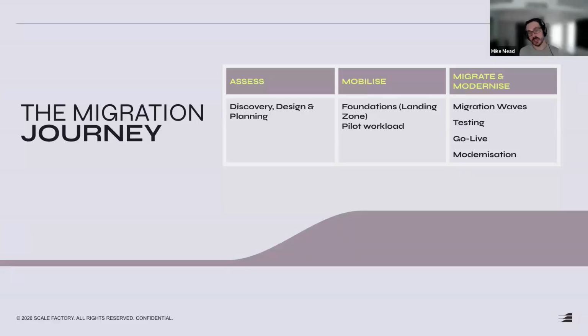Then moving on to what's referred to as the mobilize stage, where we're looking at the foundational level activities that you need to undertake. That might include building a landing zone, basically getting the host environment ready to take a production workload. You might migrate a pilot workload, do a bit of a POC to prove out all that works, and demonstrate that you can migrate a workload end to end.